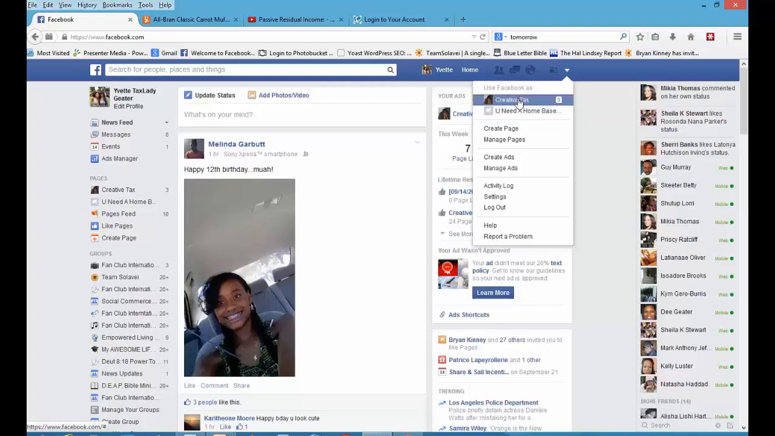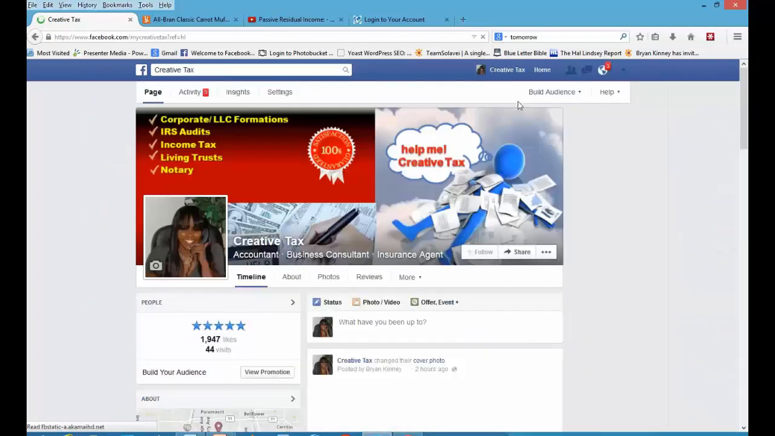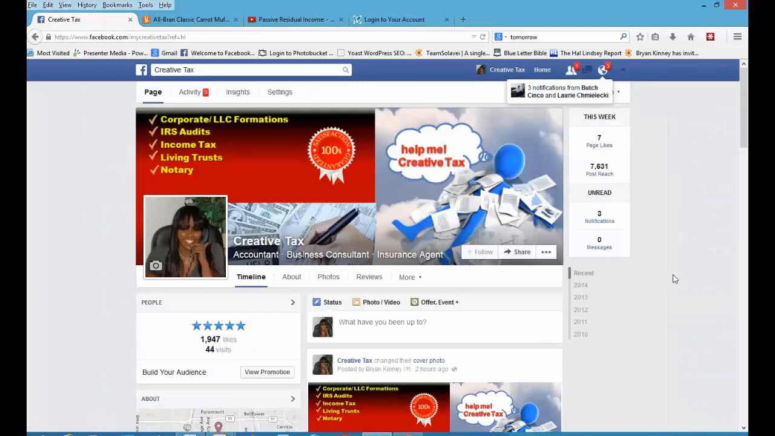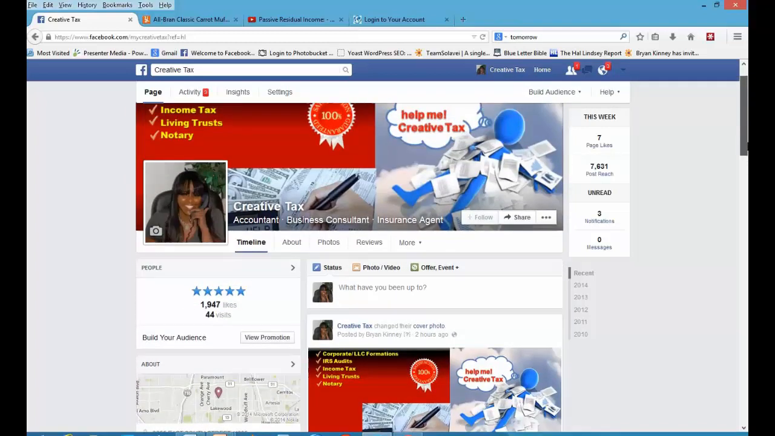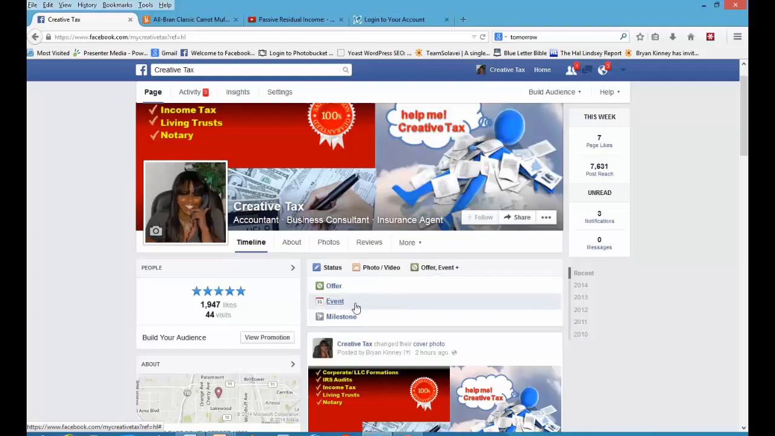Now, this is a page that I set up for Yvette some time ago, and this is really to market her tax practice. However, we're going to set the event up from this location. So if you notice, you can set the events right here where you normally would post comments or upload pictures, but in this case, we're going to do the event. And if you don't do the event from here, you're not going to be able to do some of the features that I'm about to show you. So here we're going to go to the event.